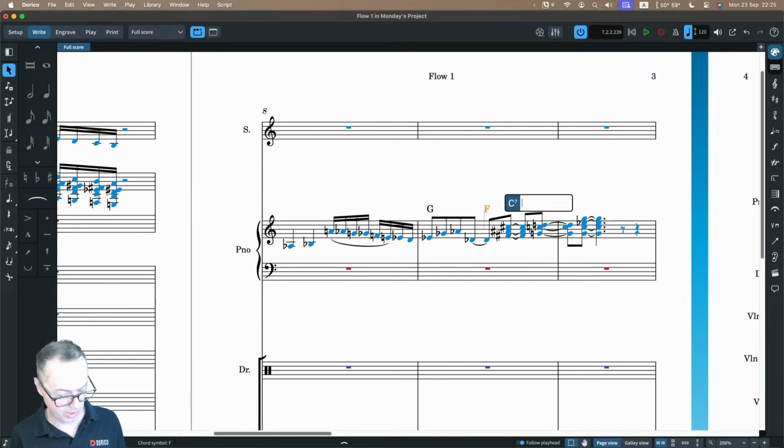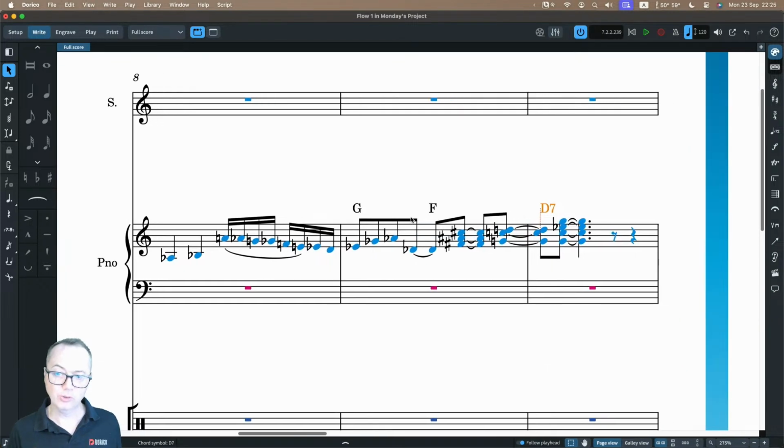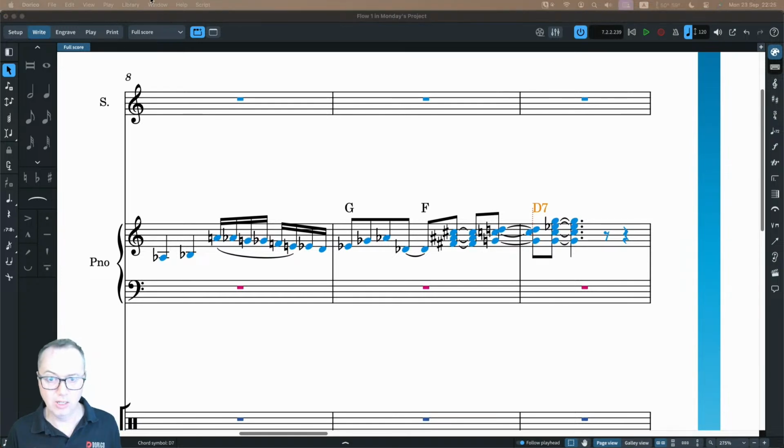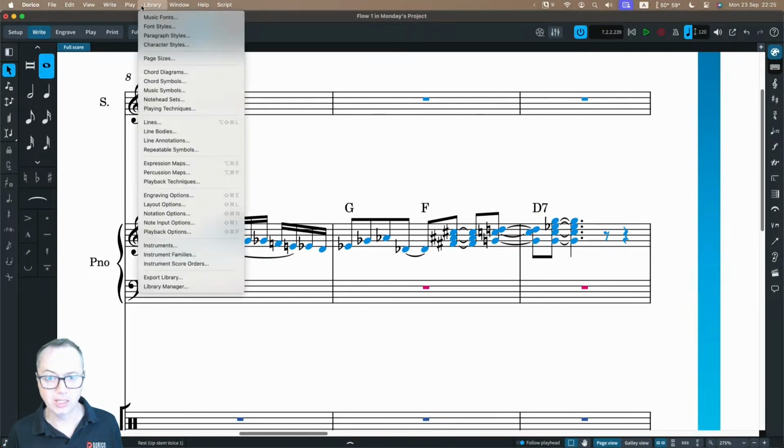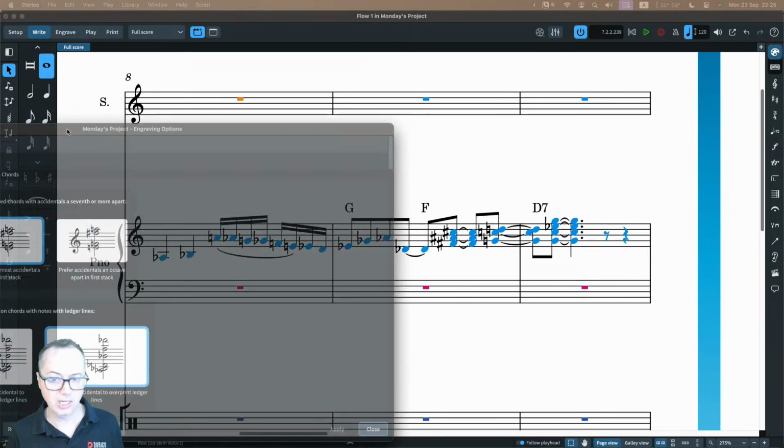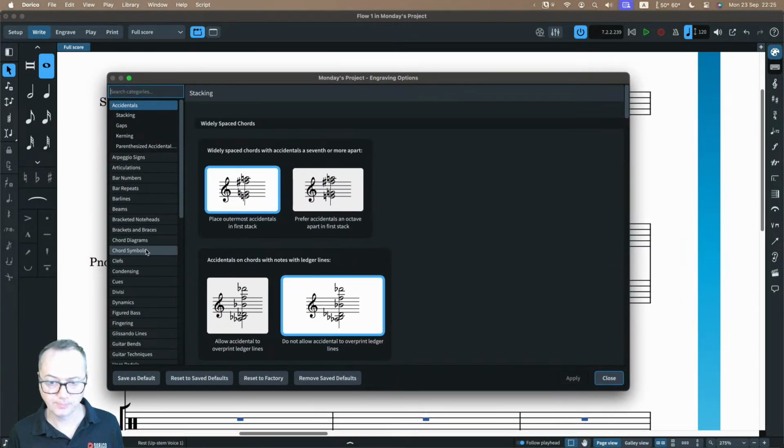So let's say we wanted a G, F and a D7. Keep it simple for a minute. How the chord symbols display is all down to some options we have up here in the library menu for engraving options. And we have a dialog here with lots of chord symbols in.